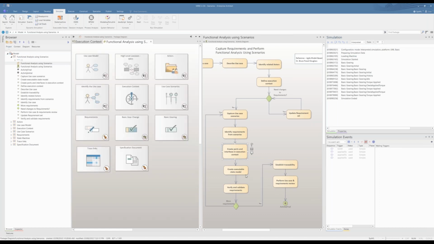So now that we have the executable state model, we have verified the requirements, that the system works as expected and the interactions are happening as expected. We can move on to actually verifying and validating with the stakeholders. We always have to verify and validate with the stakeholders in order to make sure the system that we are going to develop will meet the stakeholder needs. So that will be this step.